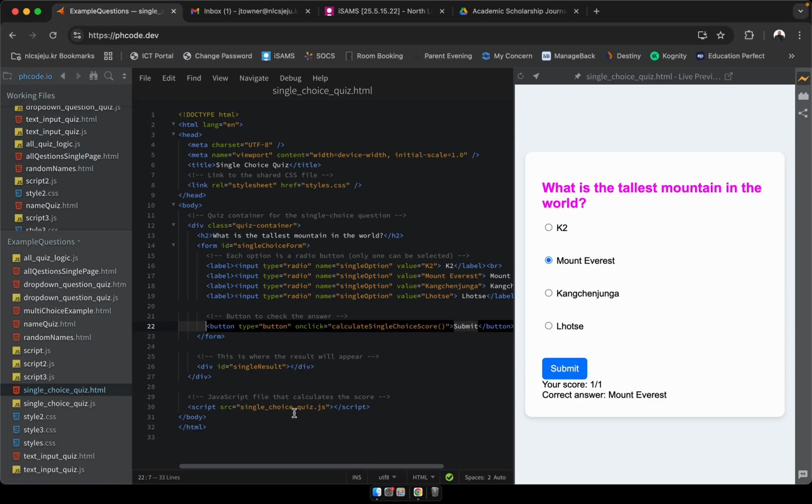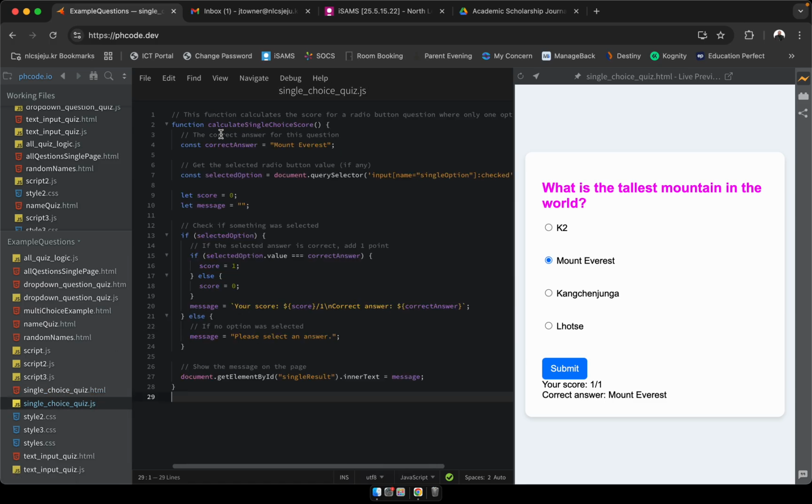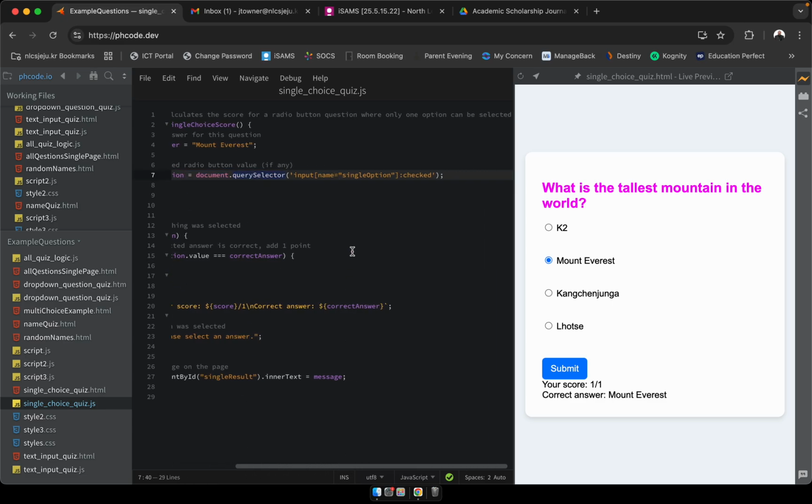You can see the JavaScript file that I want to look at is singlechoicequiz.js. And you can see here, this is the function, calculate single choice score. We've got the constant correct answer, which is Mount Everest. It's a constant because it never changes in the case of this question. Then we've got constant selected option equals document.querySelector, and it takes the name from the single option checked. Remember, we called our option block here single option.